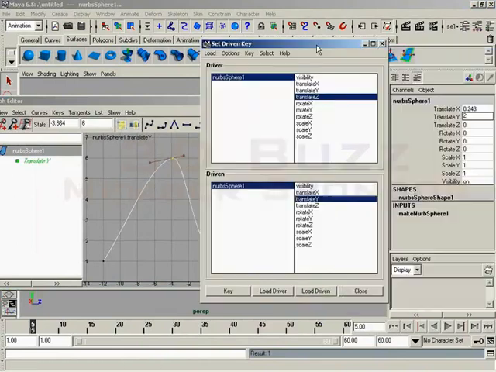The set-driven key dialog, you can leave up at all times. You can set up a reactive animation between two objects, then select two new objects and load them over here and animate them. Very convenient. One thing I like to point out: if you're using the set-driven key dialog and you don't see the objects you want in either window, don't worry. That's why you have the Load Driver and Load Driven buttons. Use these buttons, and don't get stressed out.